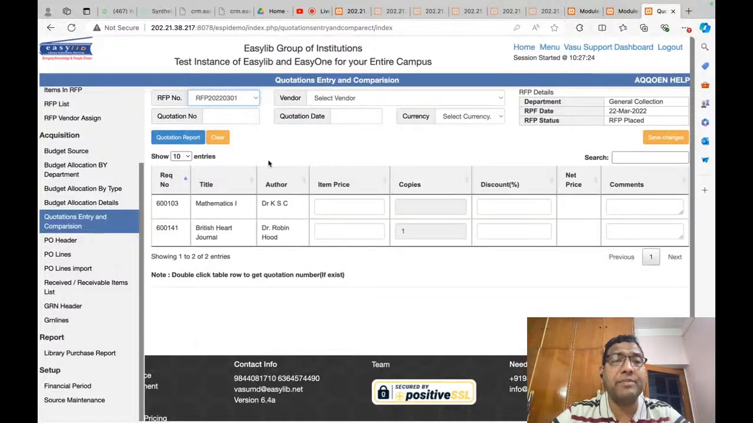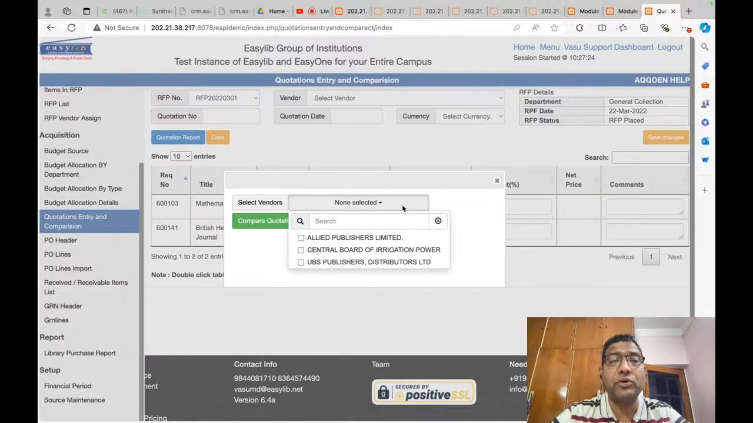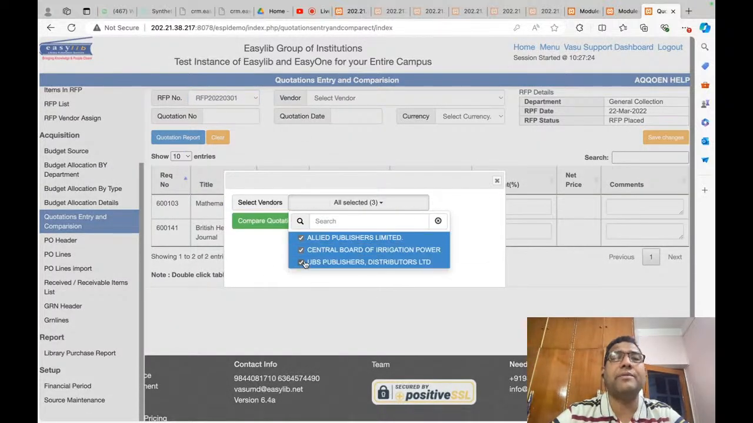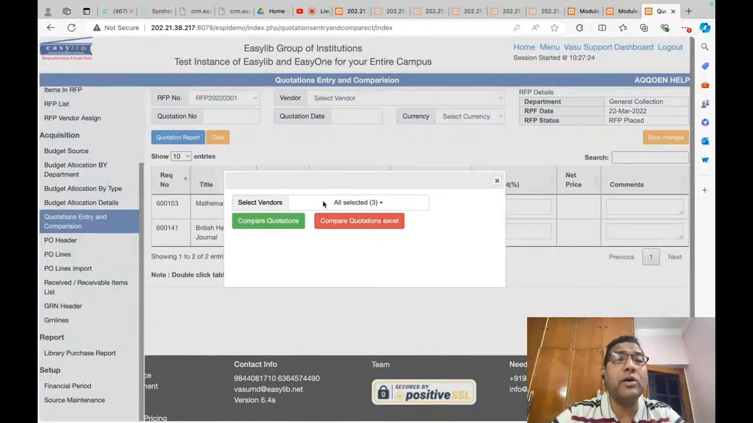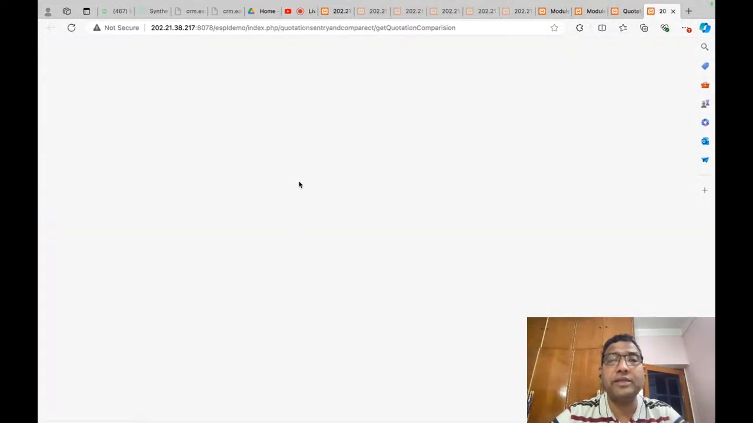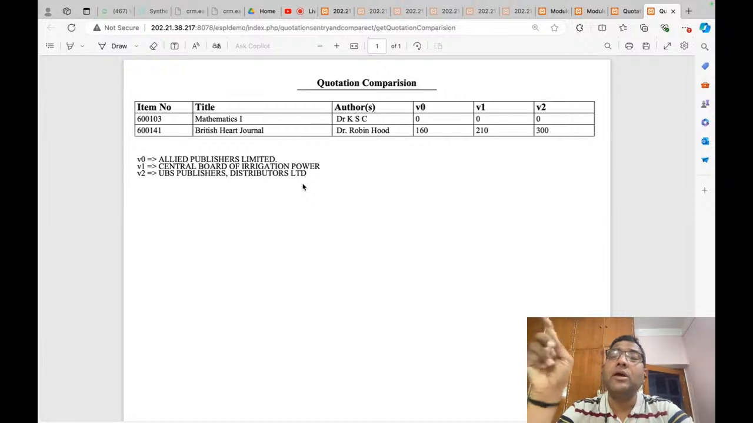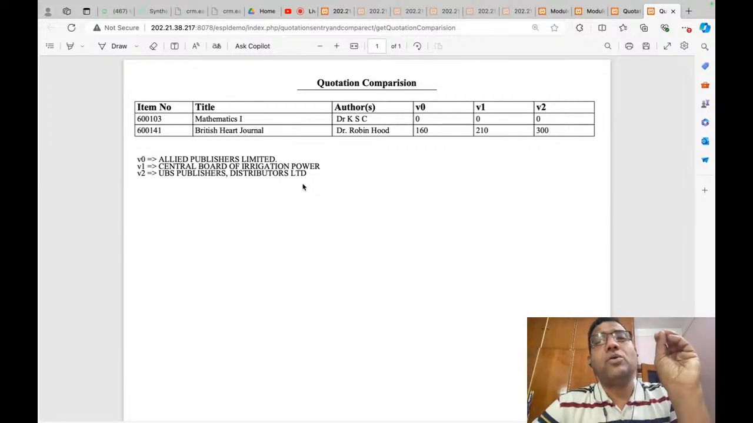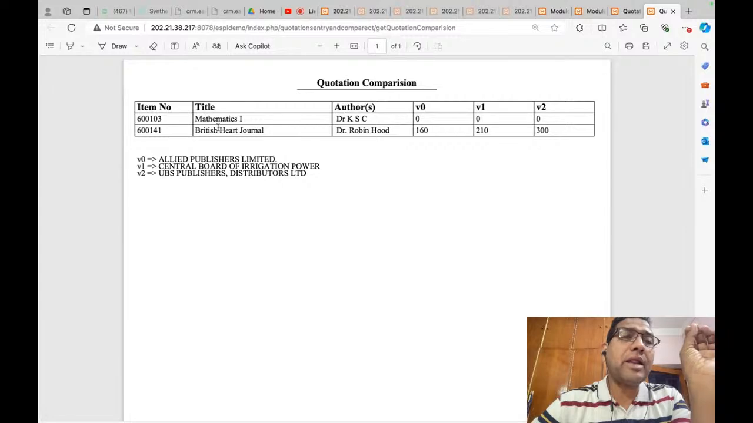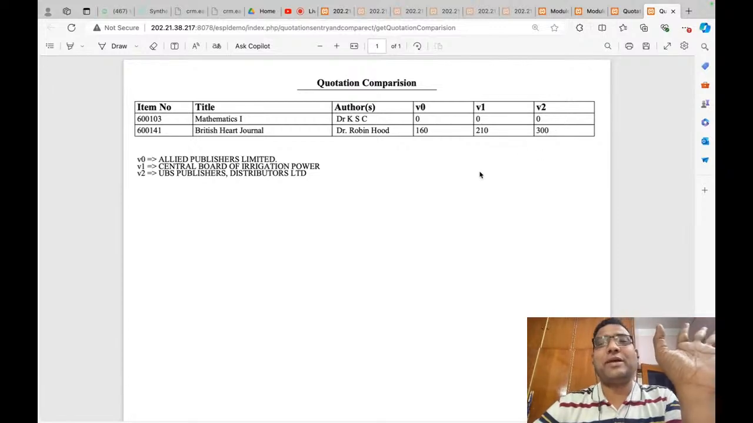There is a lot of data. Let me see if there is enough data here to show you. Oh, okay, good. So there is an RFP. So you choose this for quotation comparison. Now what Easylib does is that it finds out which of the vendors have given the price. It does a quotation comparison and tells you who has given the least quote for you. Here, Mathematics 1, vendor 0 has quoted 0 amount, then vendor 1, vendor 2, who have quoted at different prices.